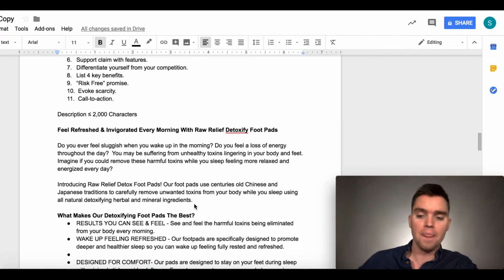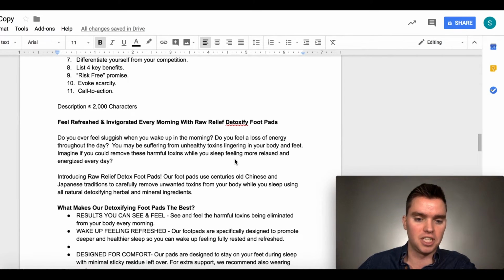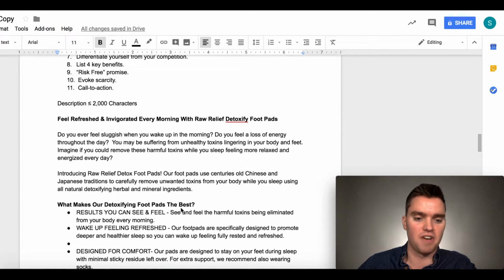Those are the features, and you're supporting those features with the benefit, which is that you'll wake up feeling more refreshed and energized every day, right? That's the benefit, and you support that with your features here, okay? Then differentiate yourself from your competition. So what makes our detoxifying foot pads the best?